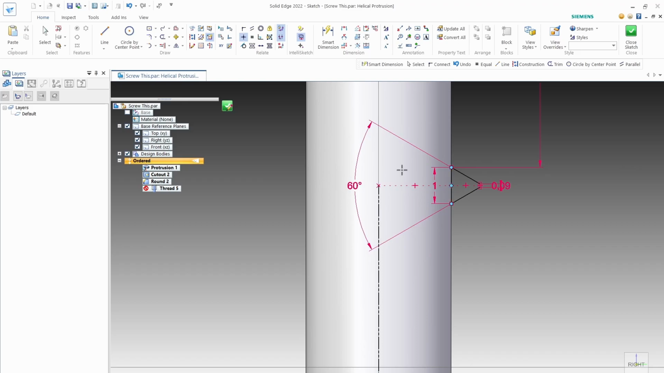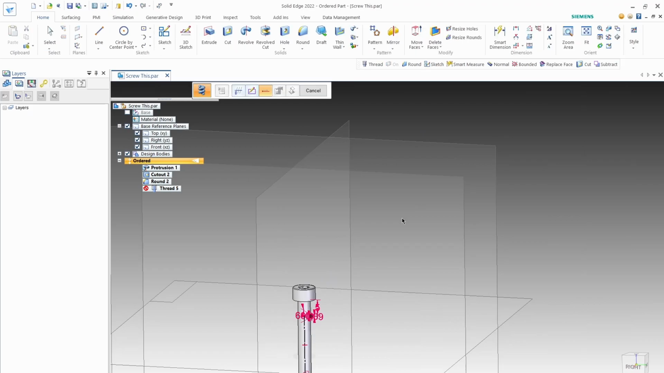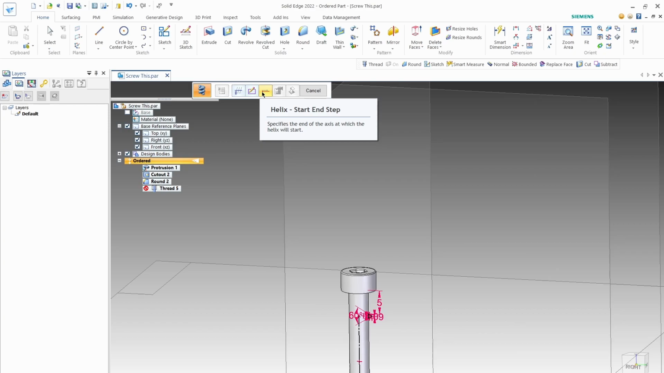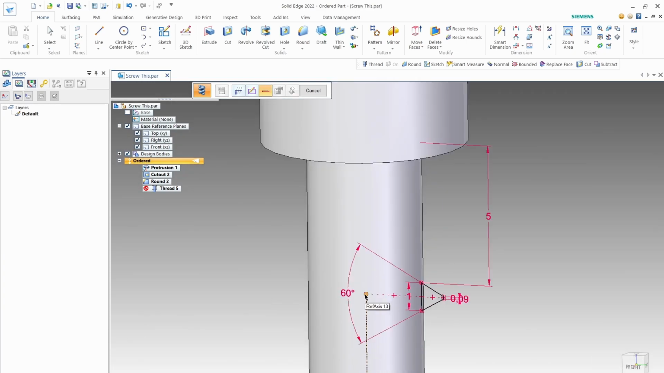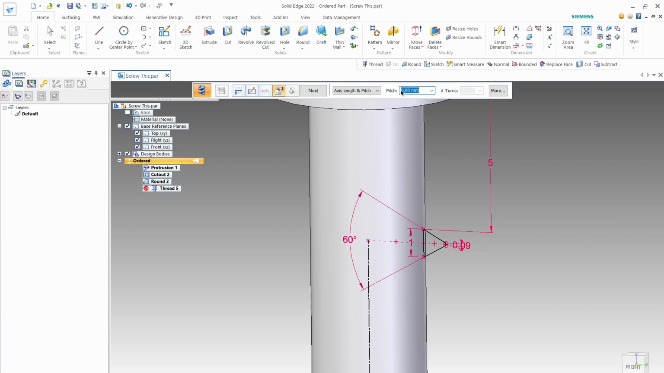Okay, now we have one thing to do. We have to choose the axis of revolution. So we click on this line that we've created and then close the sketch. Now it wants us to choose a start end step, which specifies the end of the axis at which the helix will start, which means the thread or the helix will start from this point. And we're going to choose the same pitch, which is 0.7 as the M4 ISO standard as we did earlier.